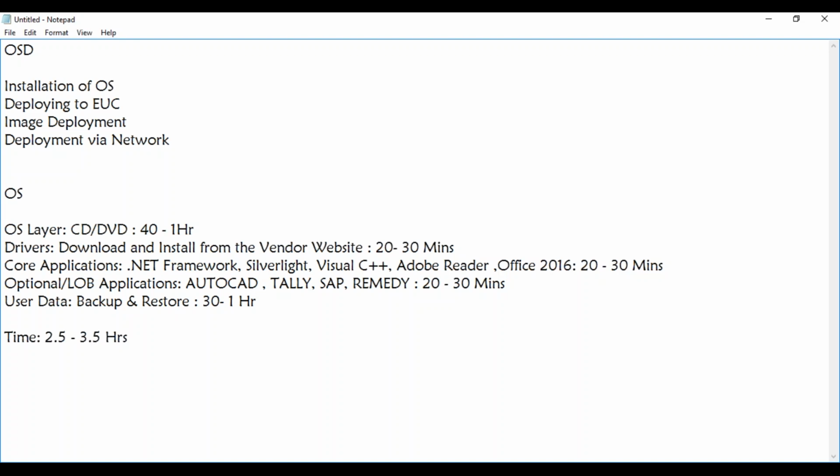Now coming to user data. Taking a backup and restoring the user data, if you don't know what exactly needs to be backed up, because each user follows his own way of storing data. Somebody stores the data under his profile only. Some people store data on the D drive or the data drive. And some people don't store it in one single location; it is spread across their local disk.